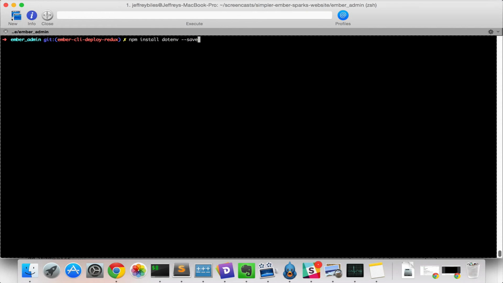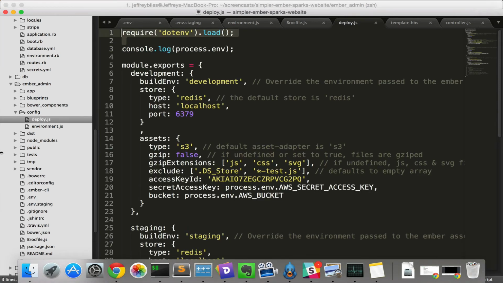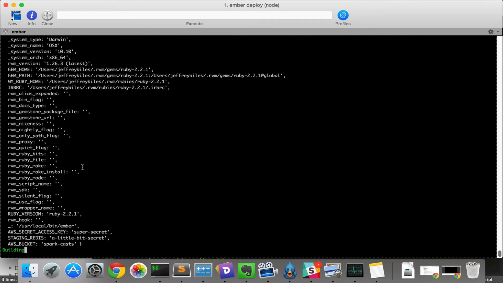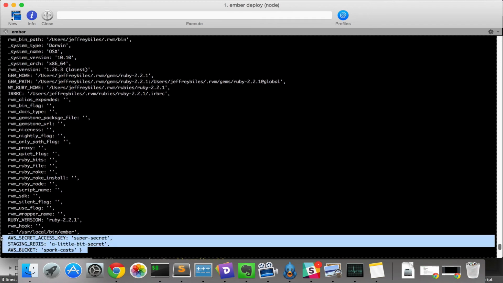This can be installed with npm. It uses the same .env files as we've been using, but now in our deploy.js config file, we can require and load it at the top of the file. Then our variables will show up in the process.env, just like ember-cli-dotenv does automatically in environment.js.